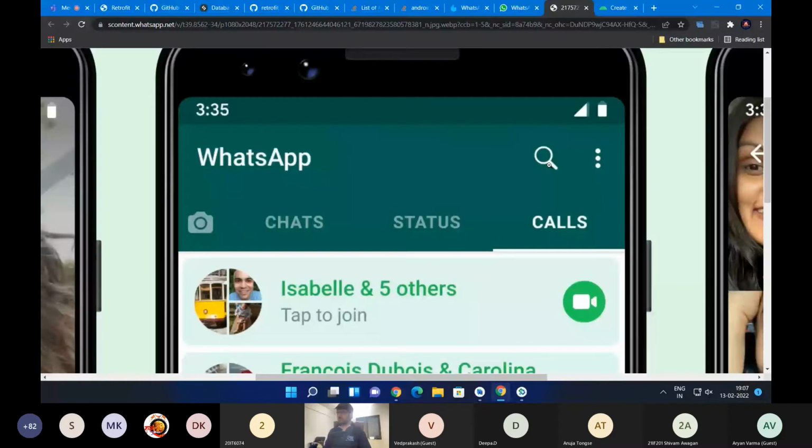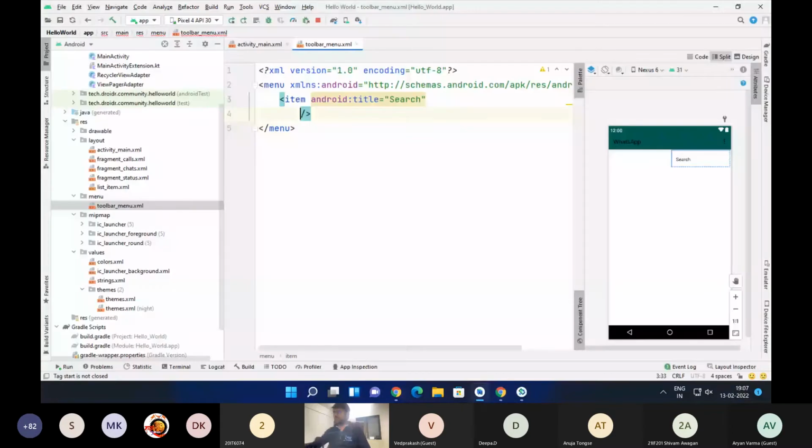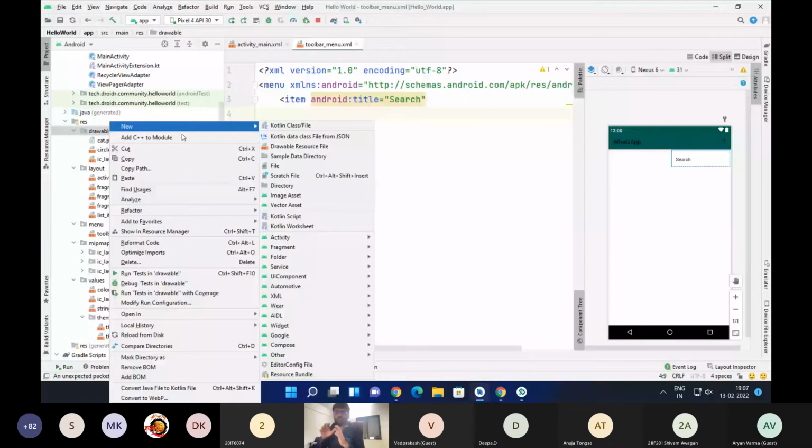But we don't want this to be visible, right? We also want this to have an icon. So let's go ahead and add a search icon. As I told you, there are two types of images in Android. One is an image asset and another one is a vector asset. A vector asset can scale infinitely as much as you want without losing any quality. So the search icon should be a vector asset. So let's click on vector asset.